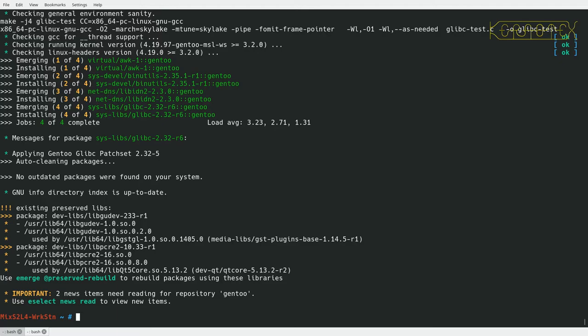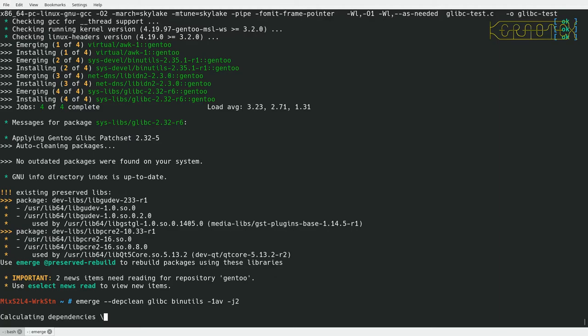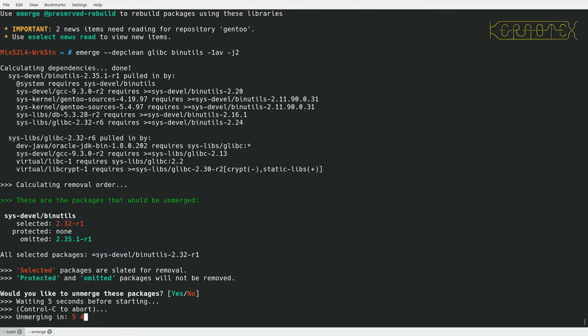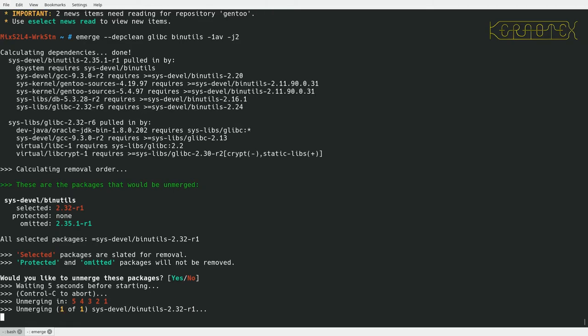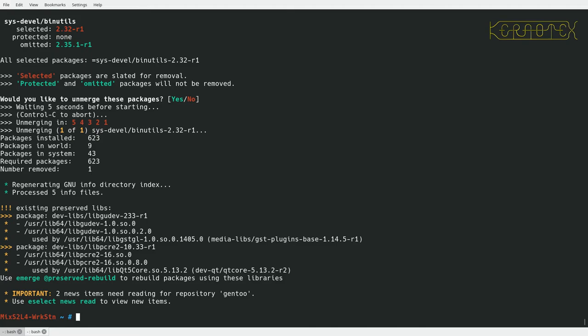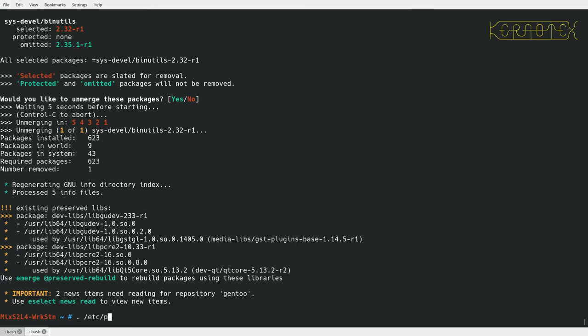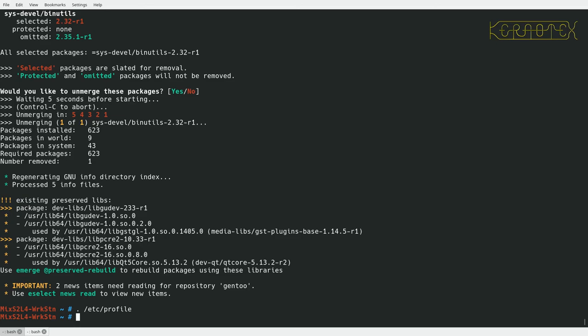Okay, so that's built. All we need to do is a depclean on those two to remove the old versions. Just add depclean to this. Okay, there's nothing for glibc, so it's just binutils. And that is really just the toolchain done. I'm just going to do etc-profile once more, just after binutils, just in case. But apart from that, we should be able to go for an update now.